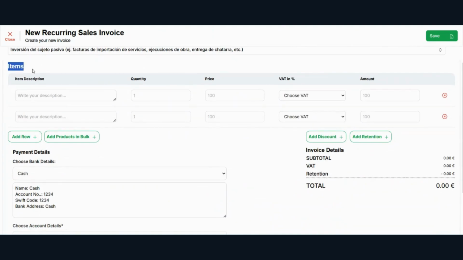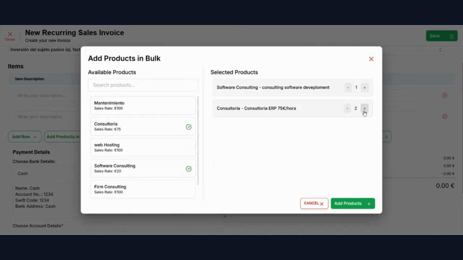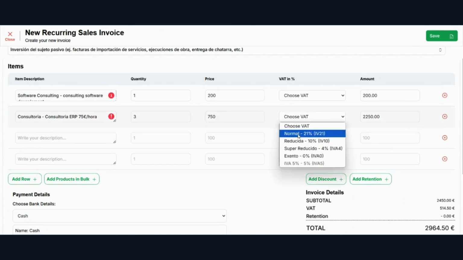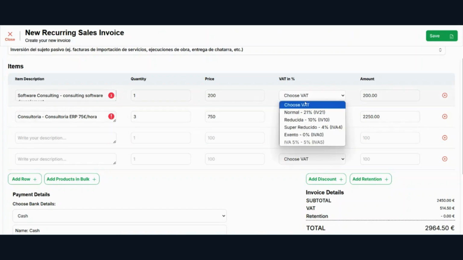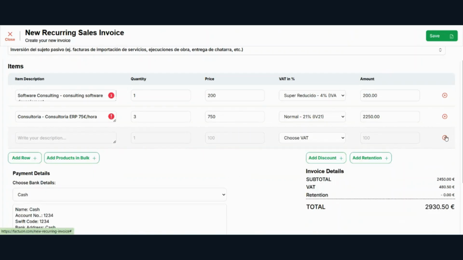Then come here for items. If you want to add your items manually, then you have to write them here manually. If you want to add products in bulk, which you created before, you can simply select any product and increase the quantity here. Now you can modify the payment. Suppose you change every detail. You can see here it is automatic. You can see the amount is filled, so you don't need to change your amount. By default it will take it.